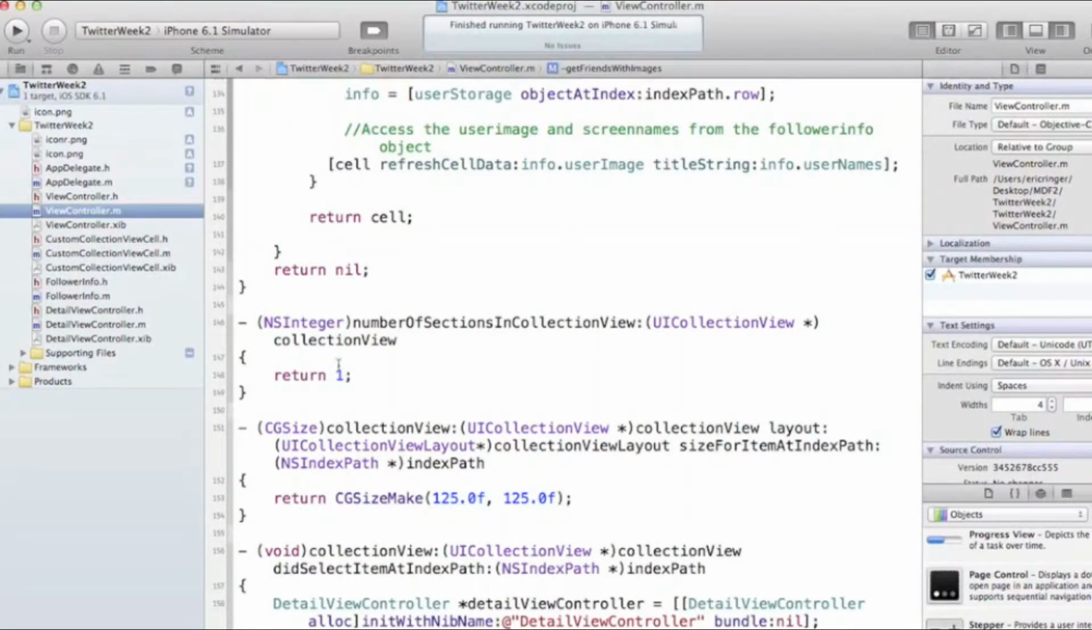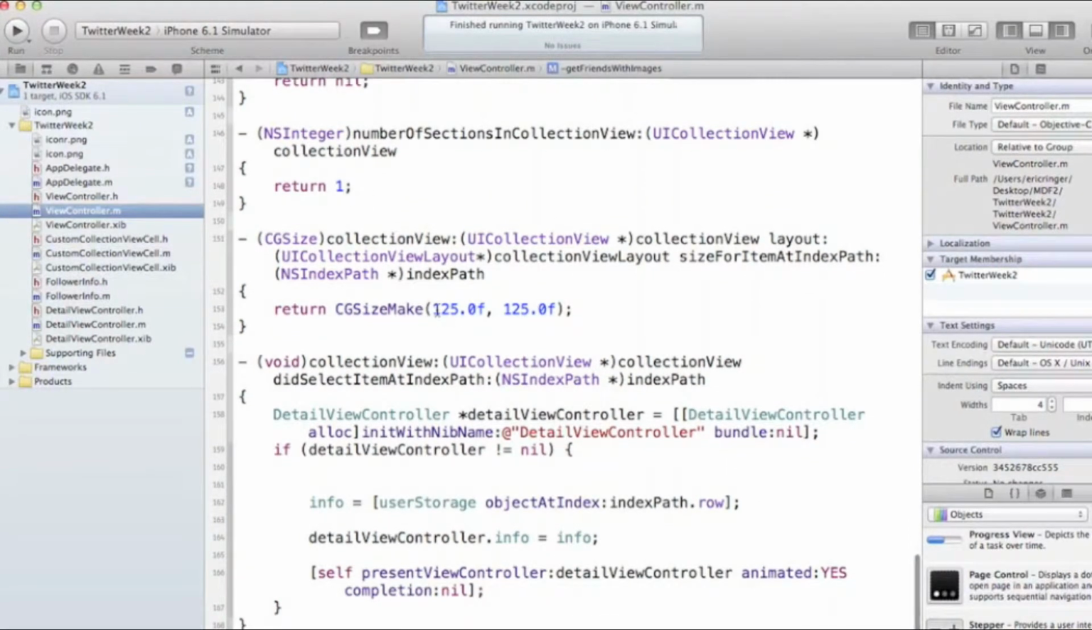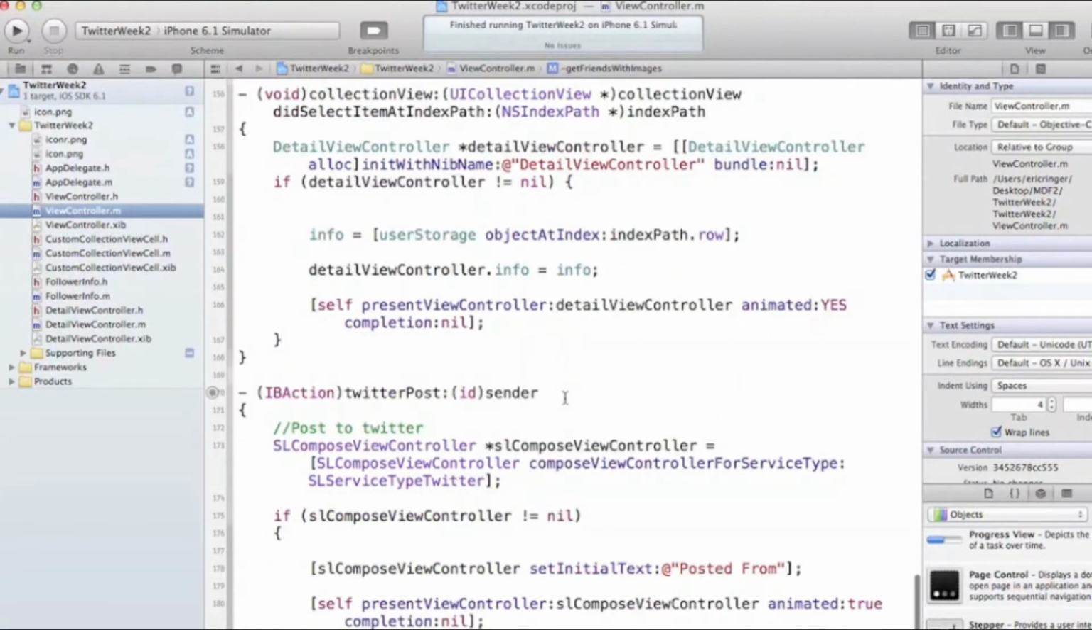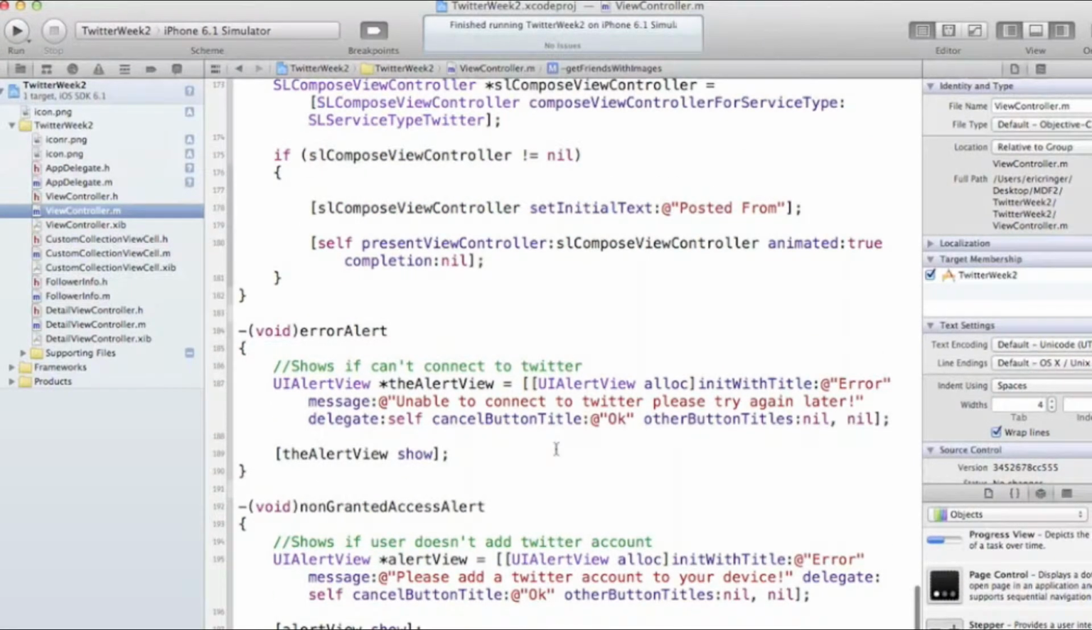And then I created a refresh data cell function that gets the username and the screen names from my custom object. And then I'm just returning 1, and then I made the cells bigger, to 125, because for some reason when I had it at 100 it showed 3 lines, so when I did 125 I was able to get the 2 lines. And then this tells it when they click on one of the boxes in the collection view that it will go to the detail view. And then I also added, which wasn't required, that you could still post. So if you wanted to post to Twitter, you could.